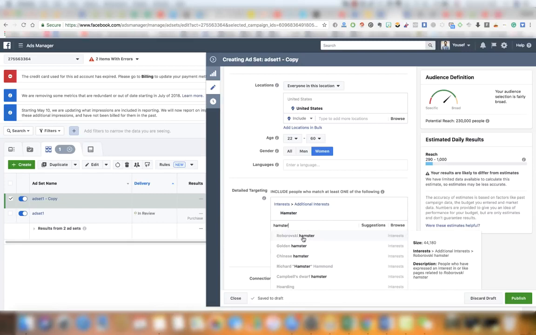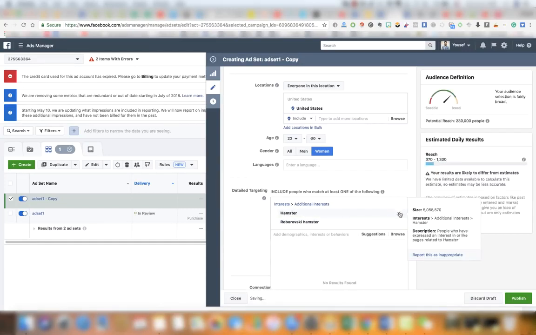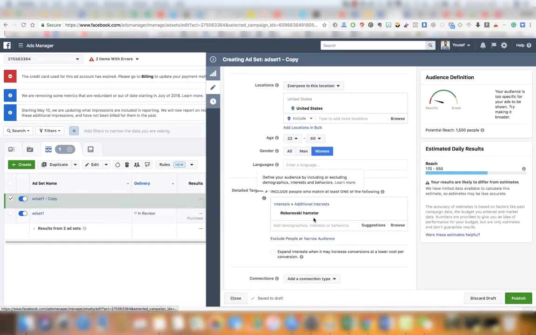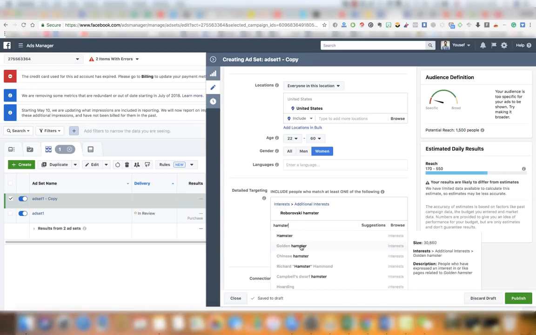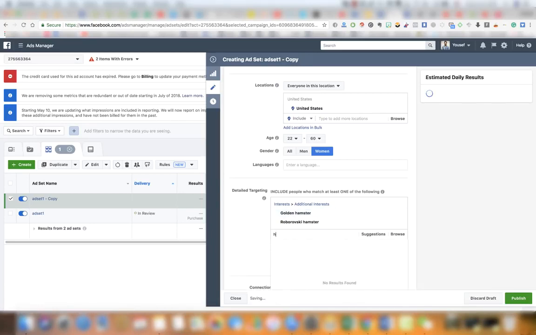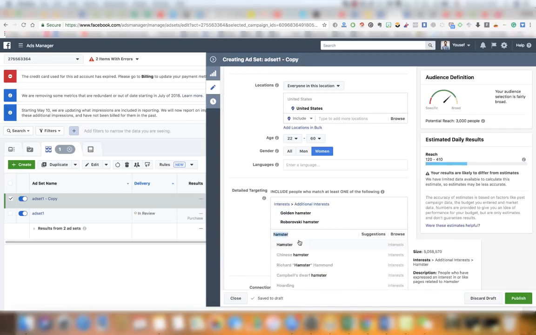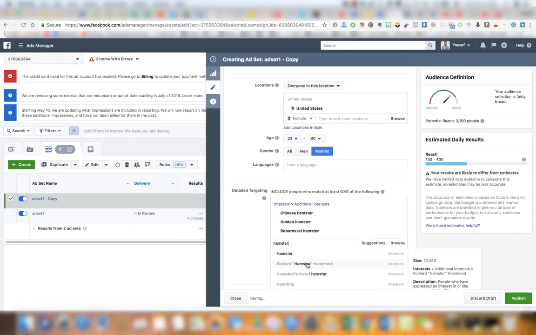Robovsky hamster. I don't know what that is, but let's just use it as an example here. So the second ad set will be Robovsky. I can see that there's not enough people at all. Hamster. Golden hamster. Hamster. Let's just keep putting in some hamster stuff.